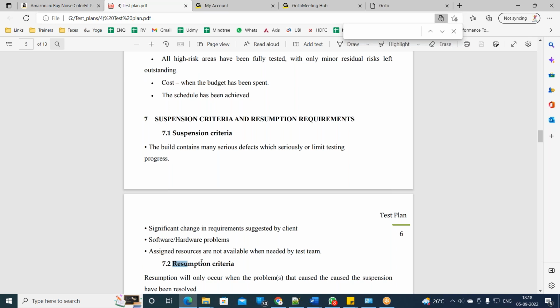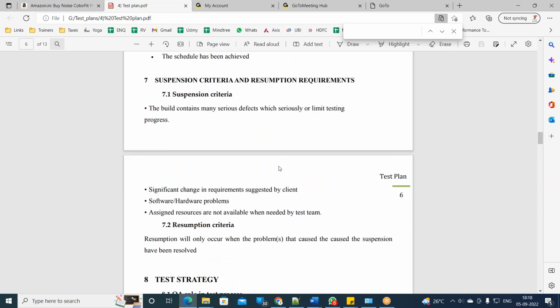Yes, it will be resumed, but for resuming we have a resumption criteria as well. For suspension, we are looking at the suspension criteria. One of the suspension criteria is that there are serious defects. And are these the only 4 suspension criteria? These are the 4 for this project which this guy has written. It doesn't mean that for every project these are the only 4 suspension criteria. When you go into your company, you can have your own suspension criteria.